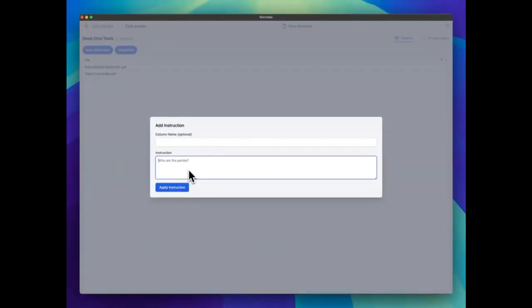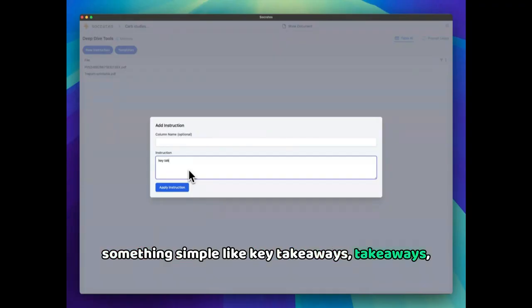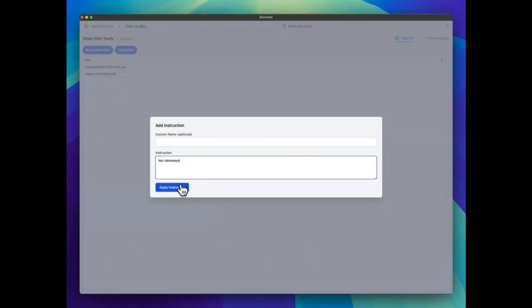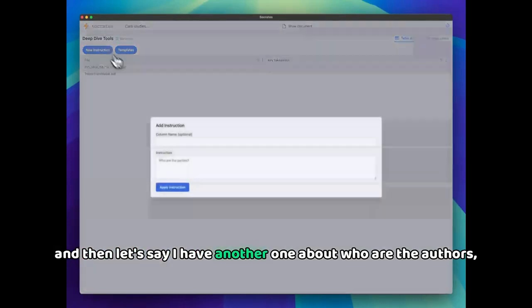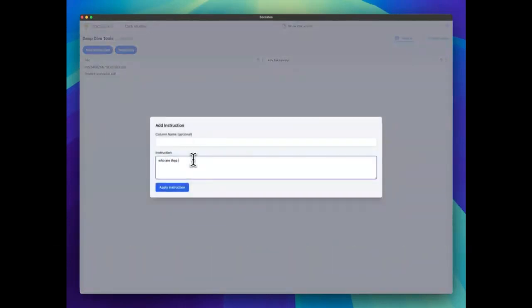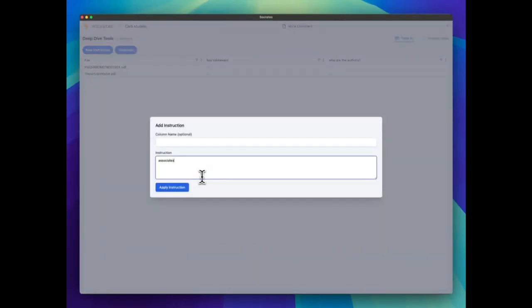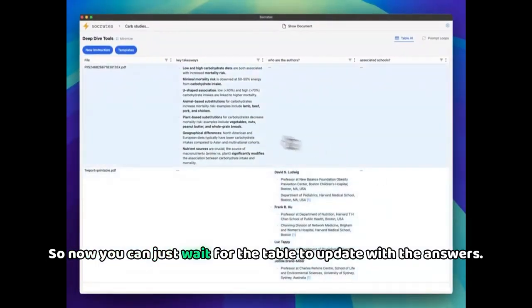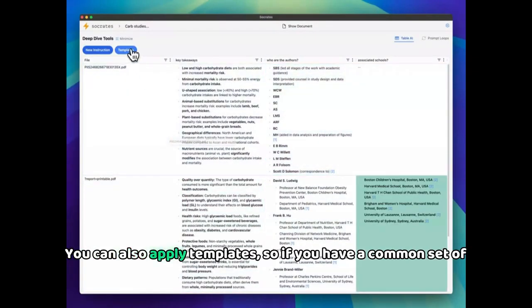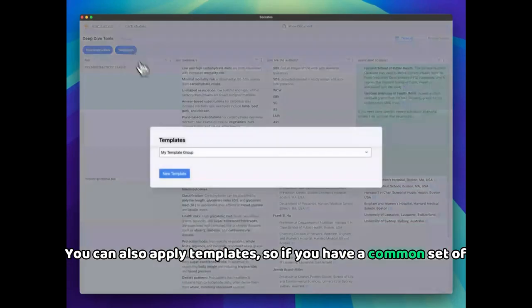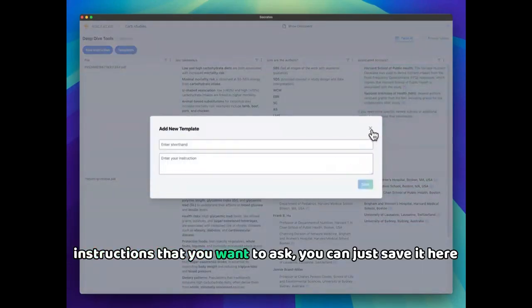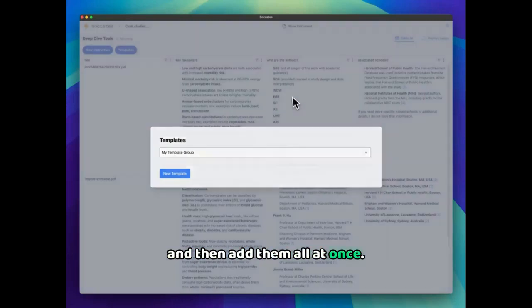So let's just say something simple like key takeaways, and then let's say I have another one about who are the authors, and another instruction about associated schools. So now you can just wait for the table to update with the answers. You can also apply templates, so if you have a common set of instructions that you want to ask, you can just save it here and then add them all at once.